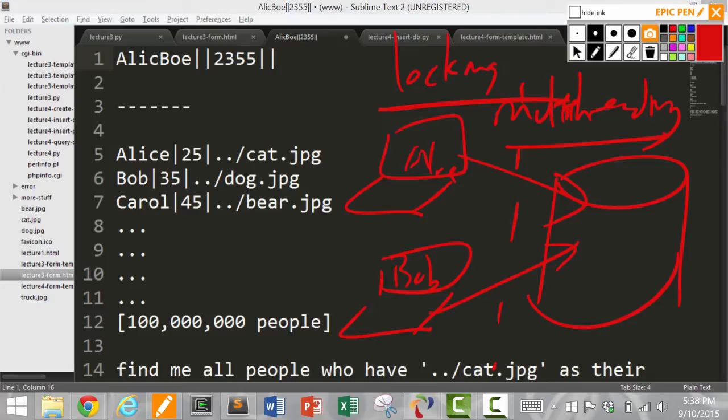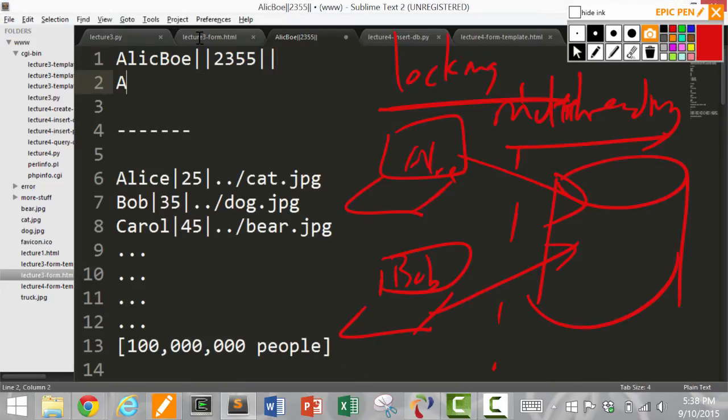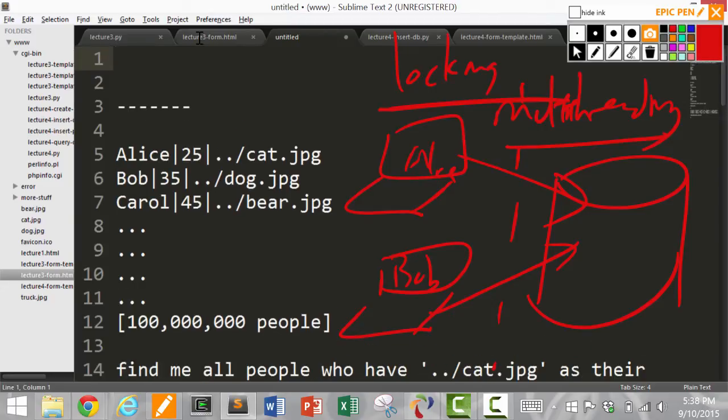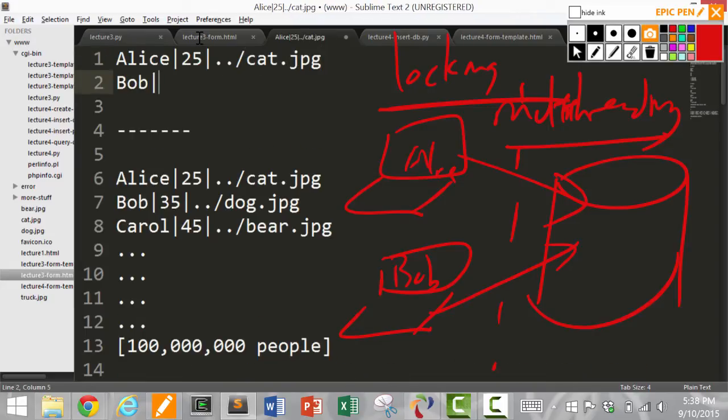Multi-threaded code, for those of you who've worked with it, is notoriously hard to debug because you have to reason about Alice and Bob coming in at any time. Maybe Alice runs the whole way, and then Bob goes. Another way is to be really conservative and say that as soon as Alice opens the file, Bob's not allowed to touch the file. Then Alice writes 25, cat.jpg, and closes the file. Now it's Bob's turn: Bob, 35, dog.jpg. That's another way you can do it. It's what they call locking the whole file.